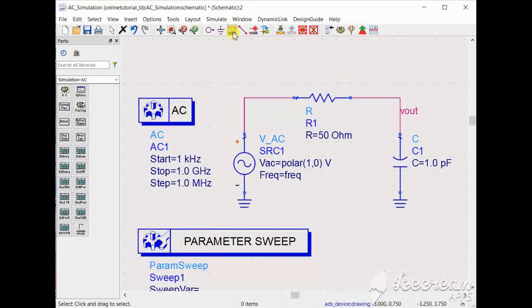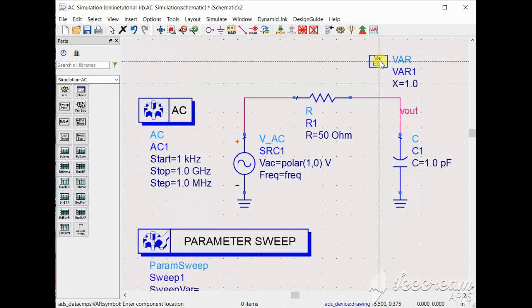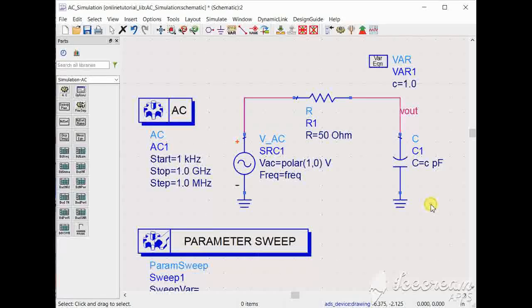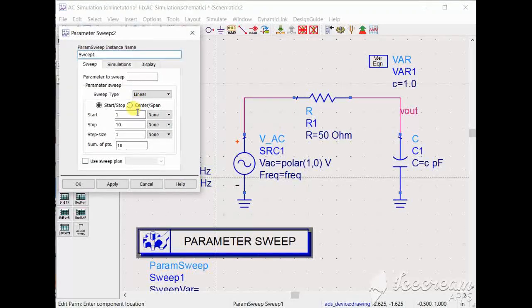So I am defining a variable. Let me keep it C, and again it is unitless. I am defining this C capacitance here as C picofarad. And then we can go to this parameter sweep.